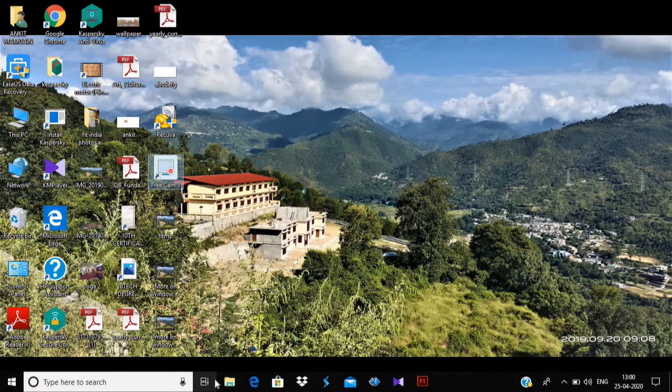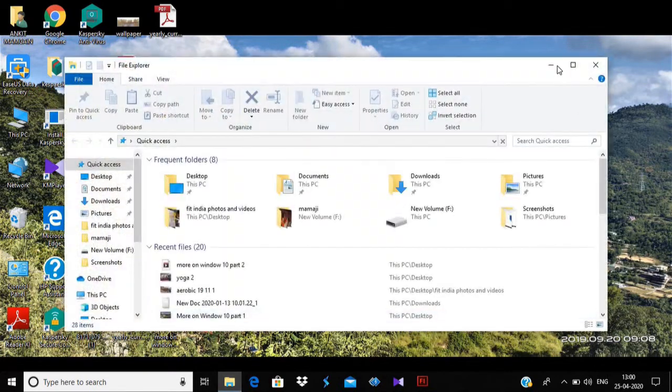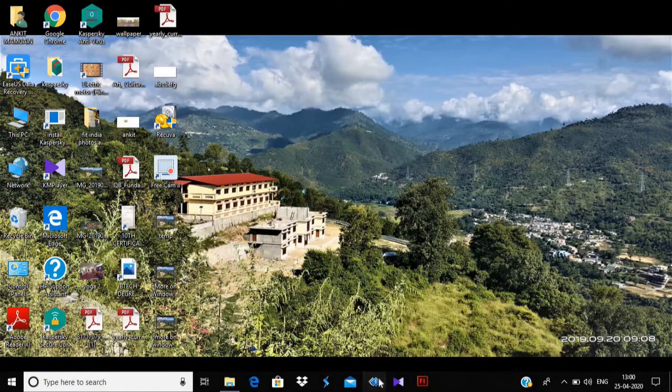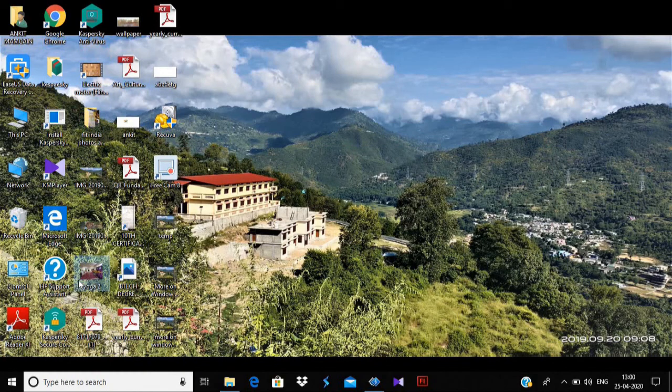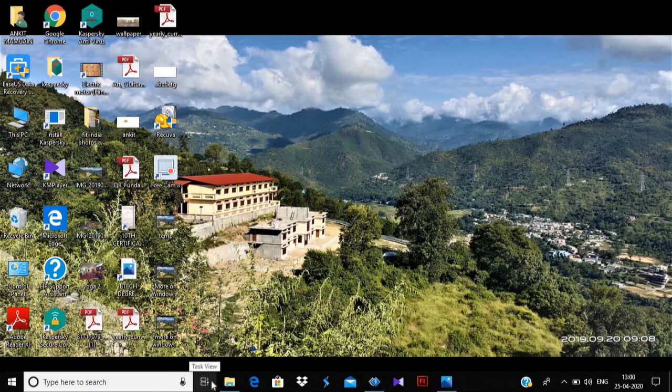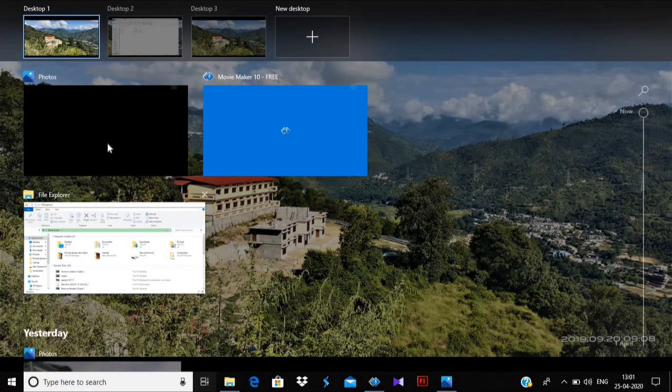So how will task view work? Suppose I open this file manager. Second, I will open this movie maker. Third, I will open any photo. So this is task view here. If I click on it, see, three different applications you can see here, 1, 2 and 3.